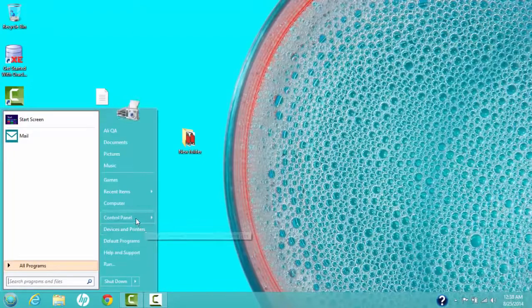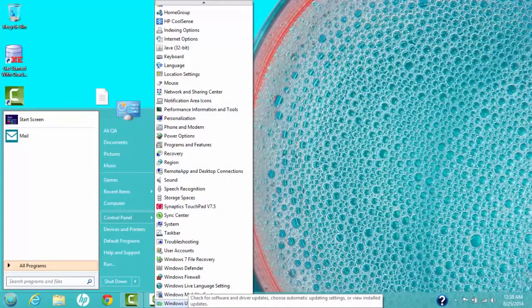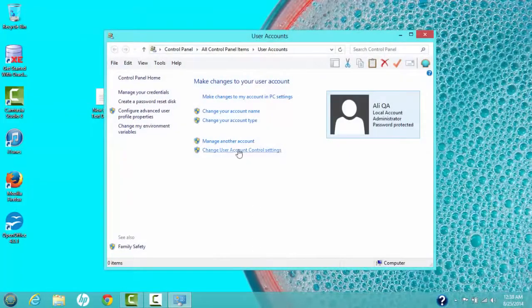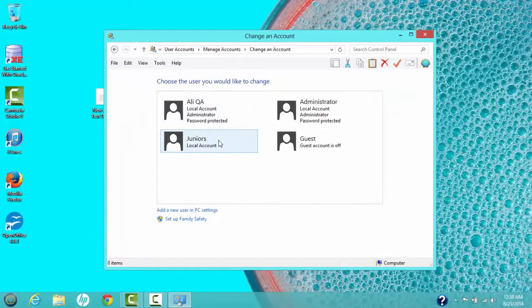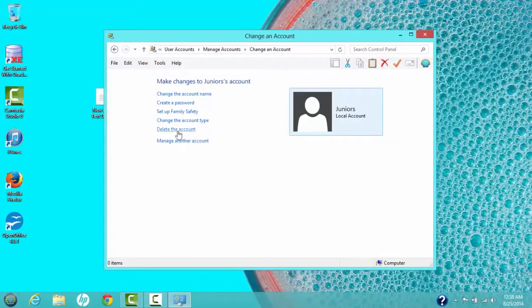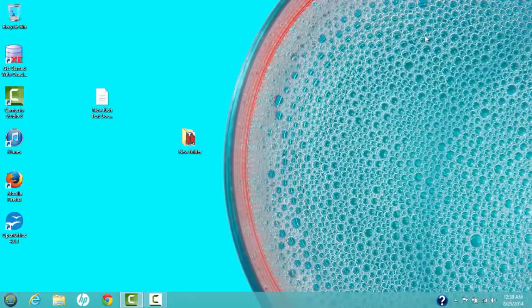If you go to your control panel and go down and click user settings, for example, if you want to delete that account, click on that one and select delete the account, and the account will be removed from your user list. In that way you can solve the problem where you are getting the message that you have logged in as a temporary user, and where you cannot save anything.